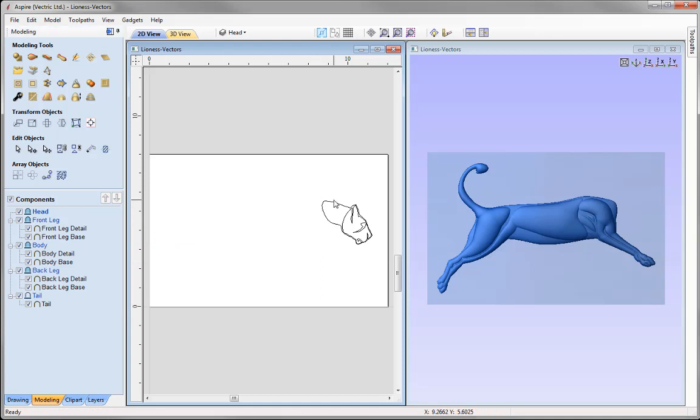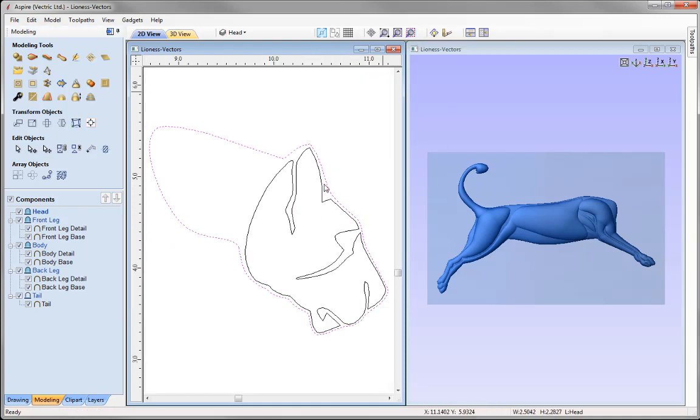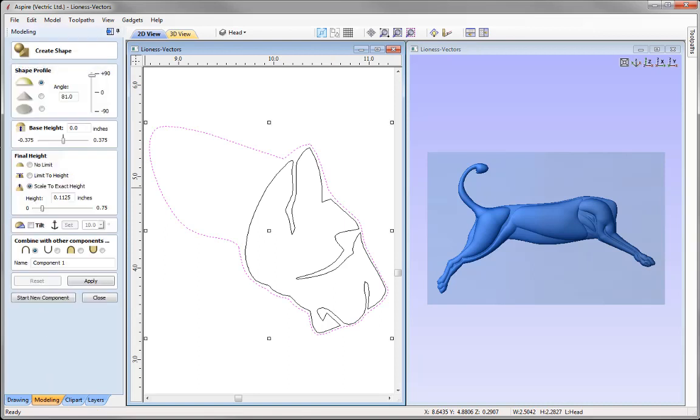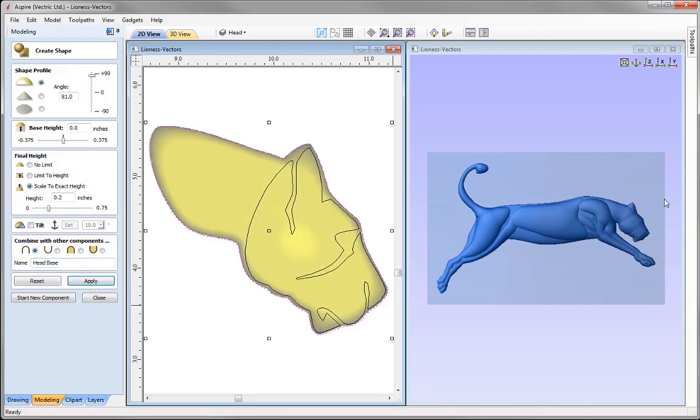So then we'll go and select that vector, and we'll just zoom in on that vector there. We'll go into the modelling tab, create the shape, again same settings. This time we want to scale that to 0.2, give that a name. We're going to call this one head base, press apply. You can see that's been added there.